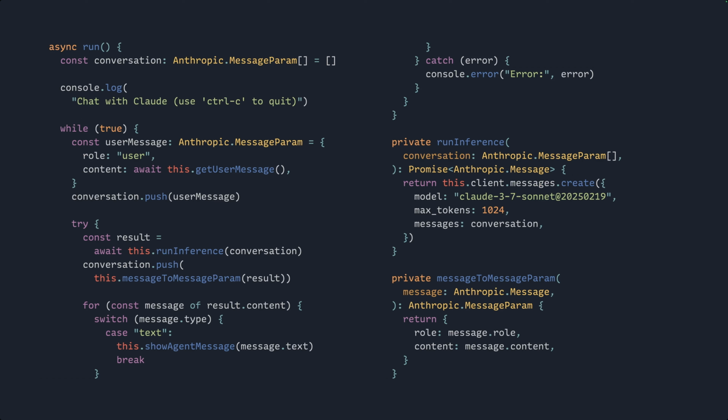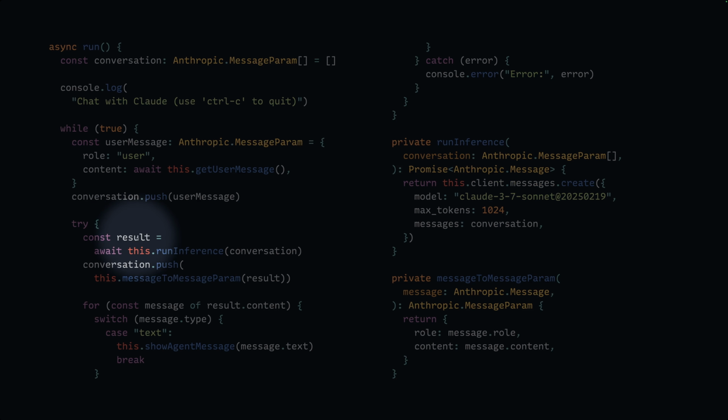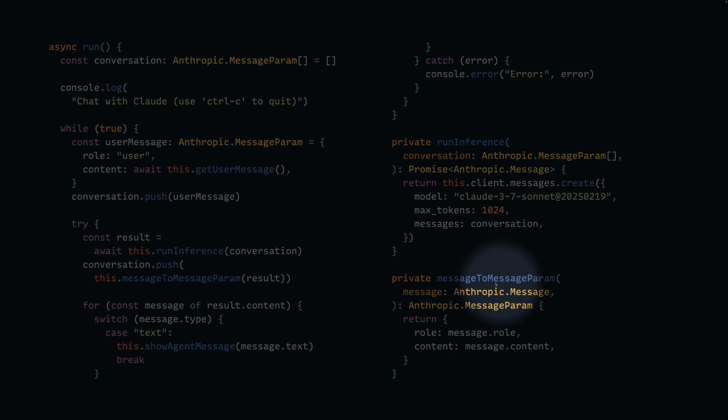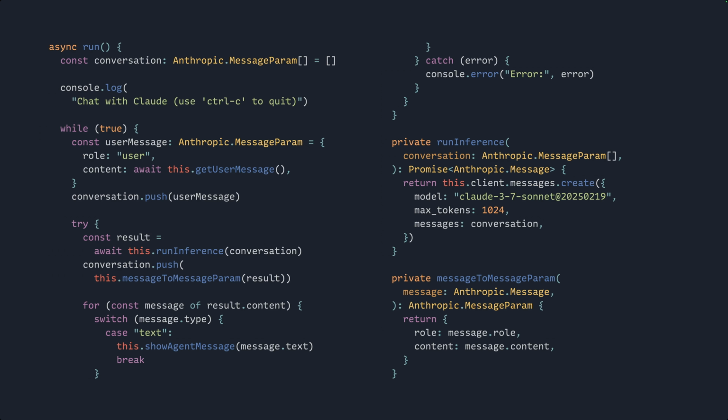That will result in a response from the LLM, which we receive over here in our while loop. We push that response. First of all, we translate it into that same message param object format, which we do with this message to message param function over here on the right.